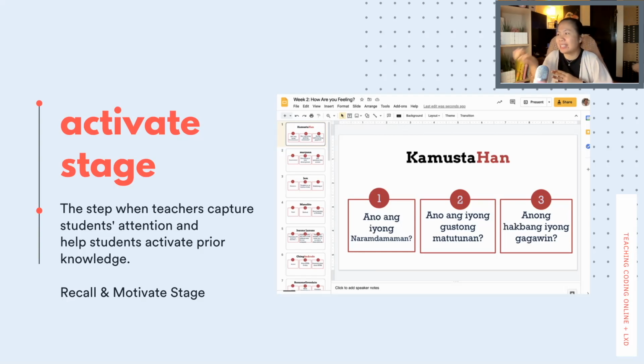In my particular example here, I have a motivational activity for my week 2 about how are you feeling? So I ask my students how they are feeling, what are the things that they want to learn, and of course the steps for them to be able to achieve their objectives in learning the topic.